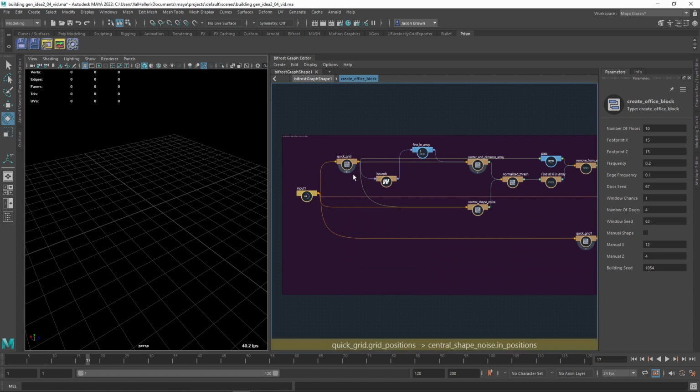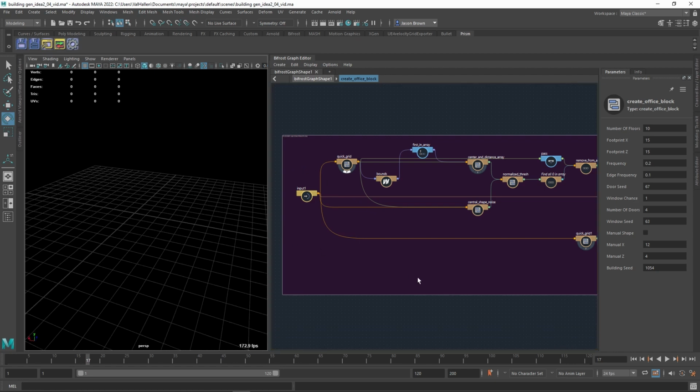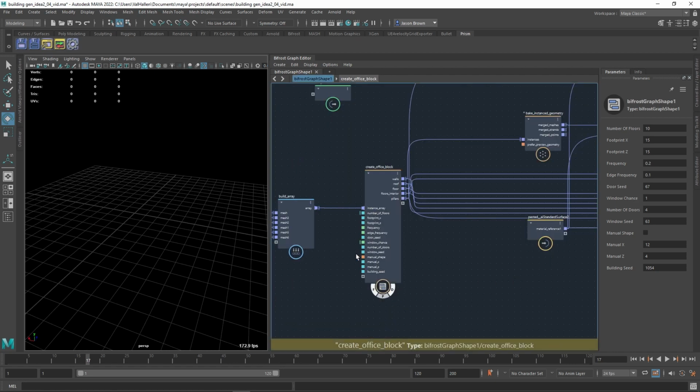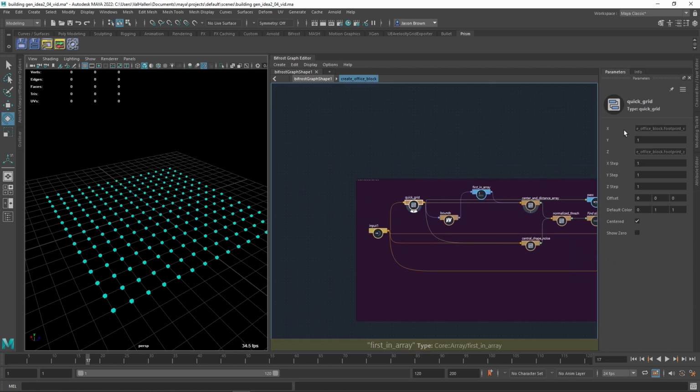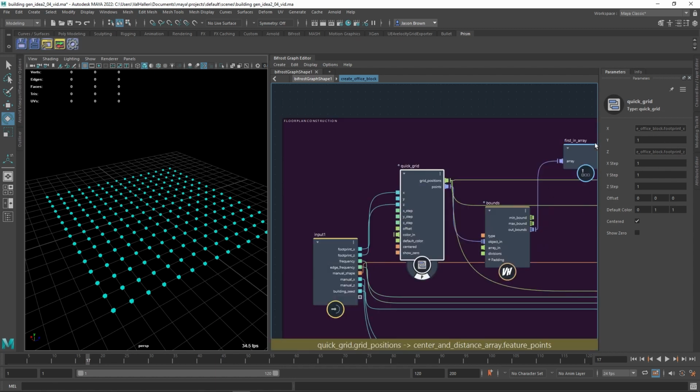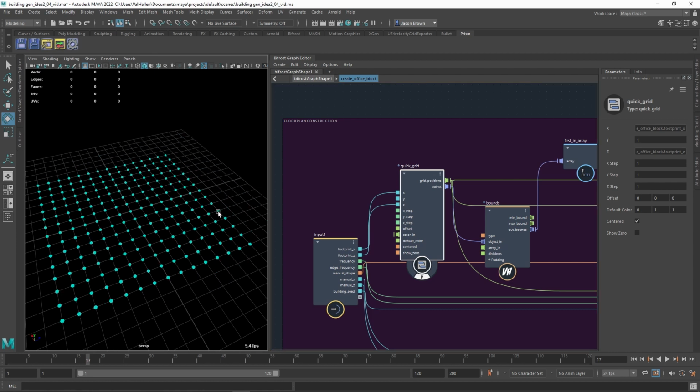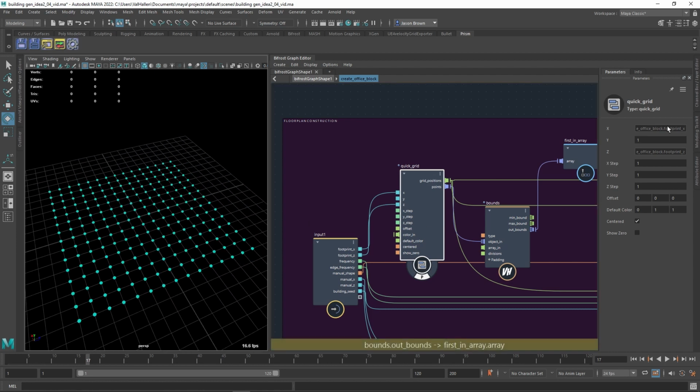Well, that builds a grid. And of course, if I want to see the grid, I'll have to turn that on. So it makes a grid. In this case, if you take a look, it makes an X, Y, Z grid. We have two things plugged into the X and the Z, which are footprint X and footprint Z, and that is quite simply the footprint. So these are both set to 15 at the moment, I think. What Quick Grid does for me is it makes a grid that is 15 wide by 1 high by 15 deep in a step of 1.